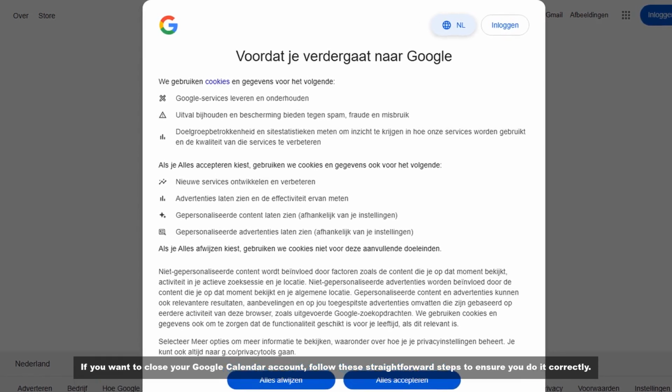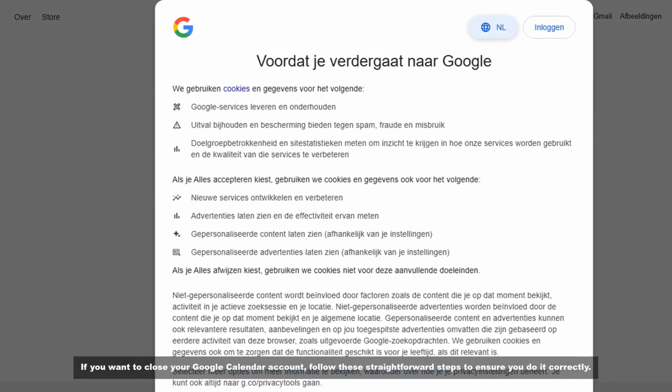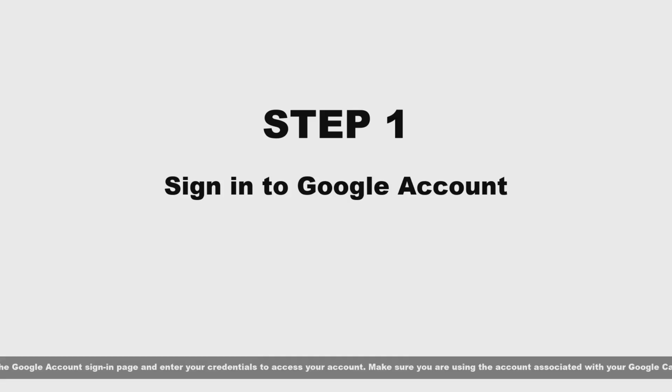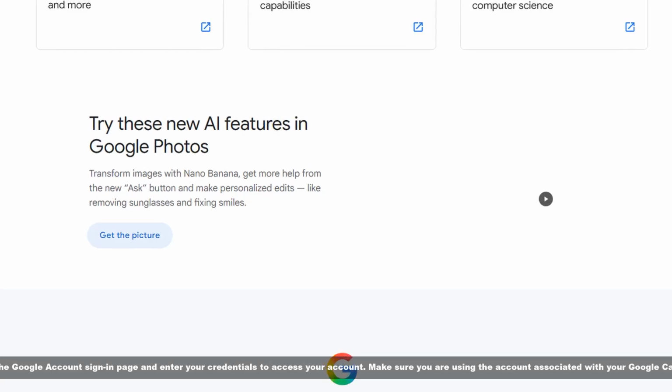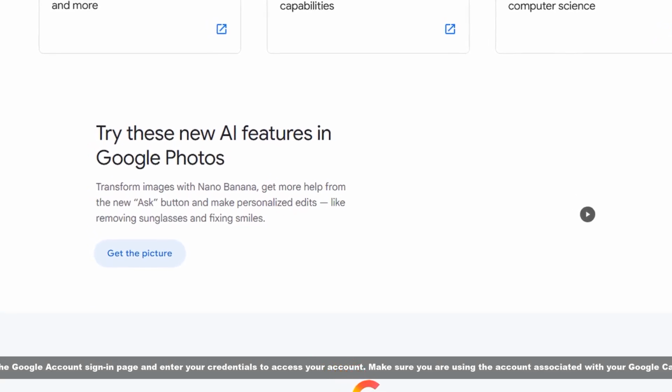If you want to close your Google Calendar account, follow these straightforward steps to ensure you do it correctly. Step 1. Sign into Google account. Go to the Google account sign-in page and enter your credentials to access your account. Make sure you are using the account associated with your Google Calendar.